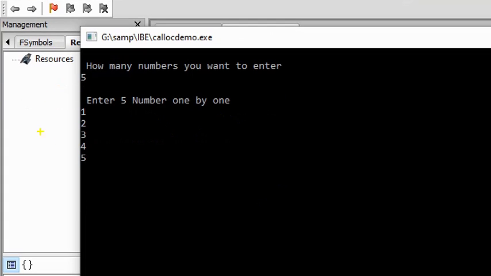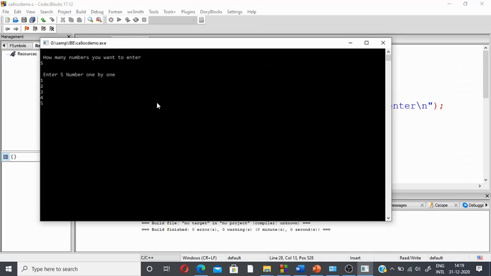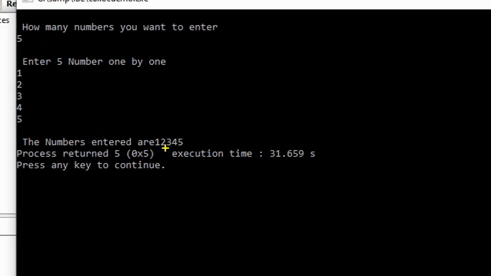Then I am entering the values. All the values are stored in the appropriate memory locations using the pointer variable which points to the base address of the memory which is allocated. After that the values got retrieved. So here I am getting the numbers 1 to 5.